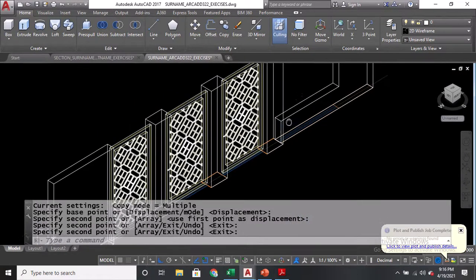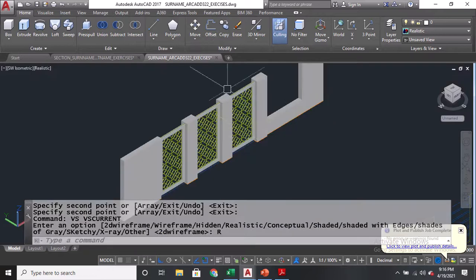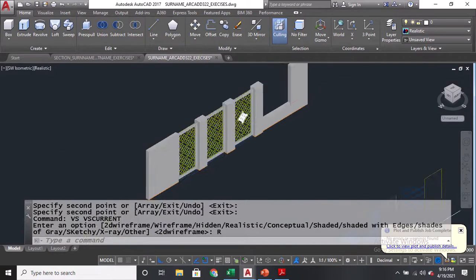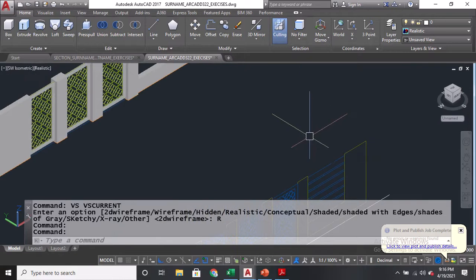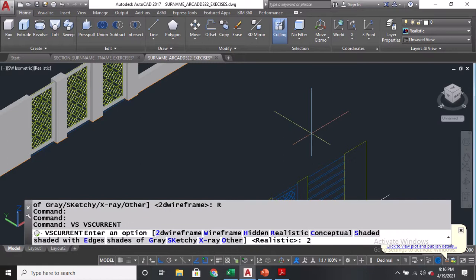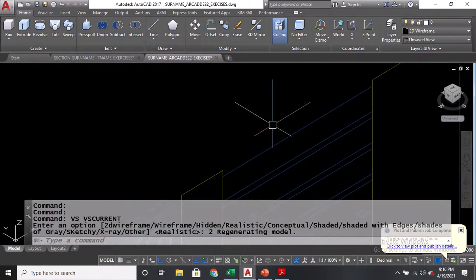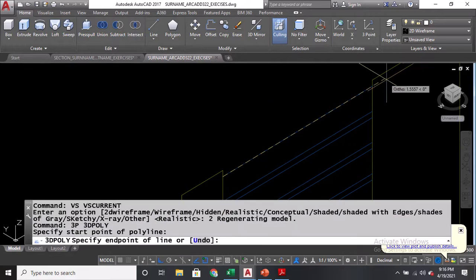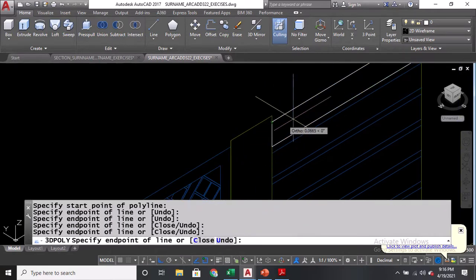Okay? So, let's see. VSR. Ito na siya. Okay? So, what about this one? These are metal plates, or I will be using fiber cement boards for this. So, I'm going to type VS2. So, I'm going to use command 3P again for this. Okay?